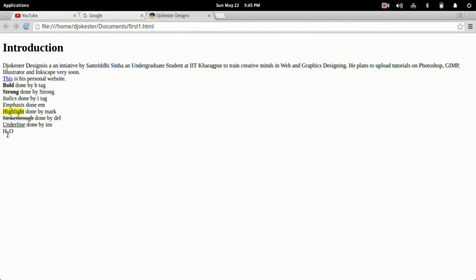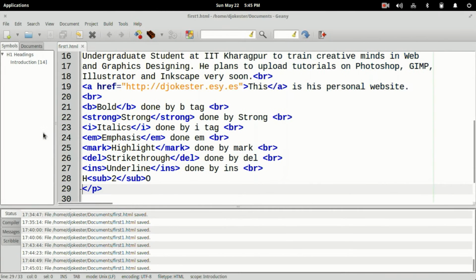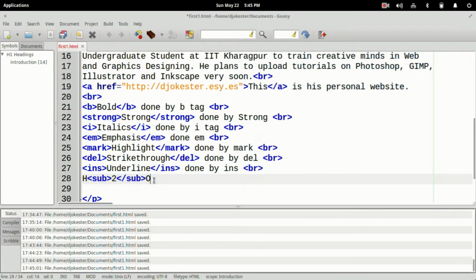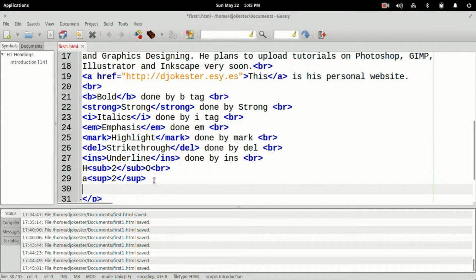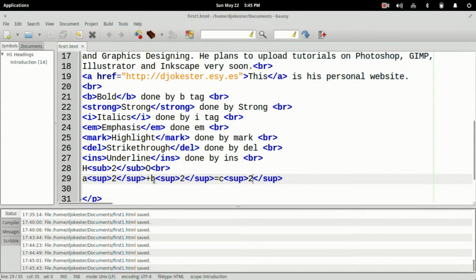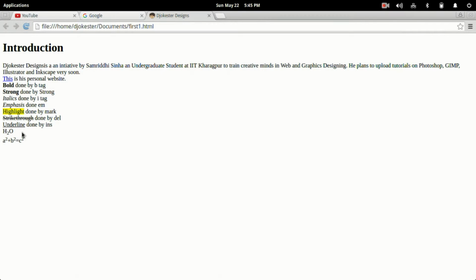So 2 comes below and it is done by the sub tag. Suppose you want to do a square plus b square equal to c square, then you go a super 2 plus b super 2 equal to c super 2. Save it. Check it out. See, you get a square plus b square equal to c square.